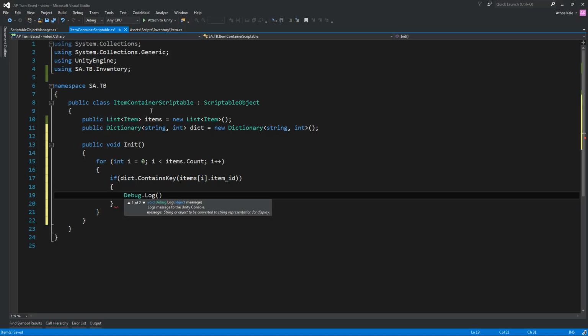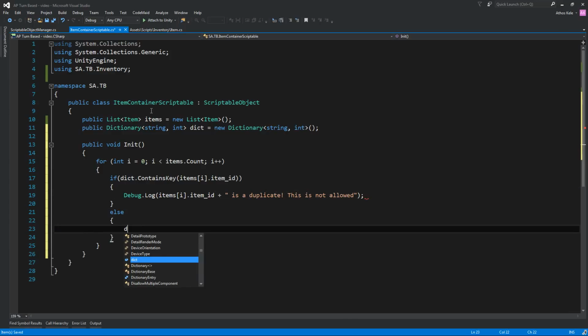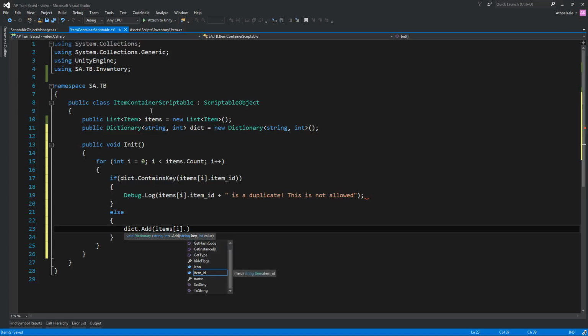Debug.Log, this is the unique ID of the item, and Debug.Log item plus is a duplicate. This is not allowed. Else do dictionary dot add items i dot item ID and the i.